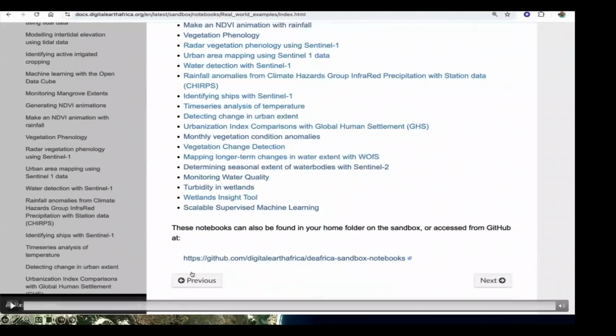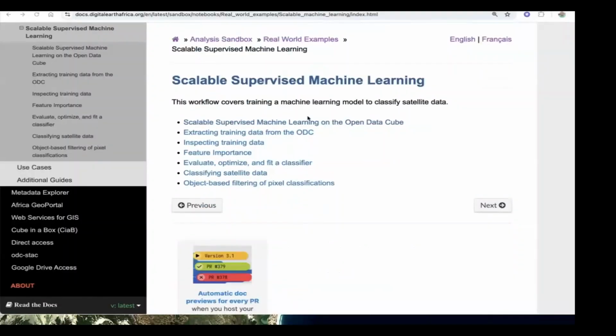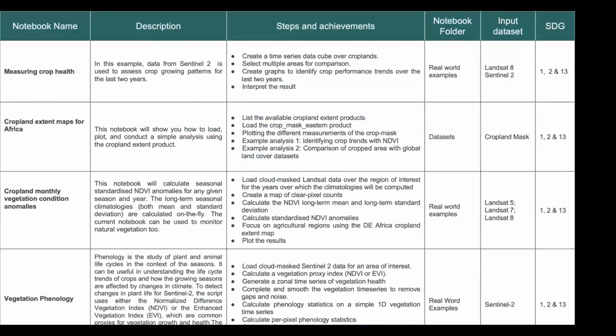So this was just a scalable machine learning example. We have very many examples, and we have a repository of other notebooks that you can use to monitor agriculture. We have the crop health notebook with a real world example. We also have the cropland extent for Africa, which you can segment for different areas. We also have monthly vegetation condition anomalies, which you can segment for different countries. And the vegetation phenology is possible in optical as well as radar data, which is very key.